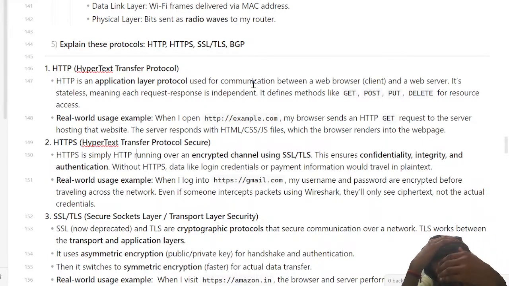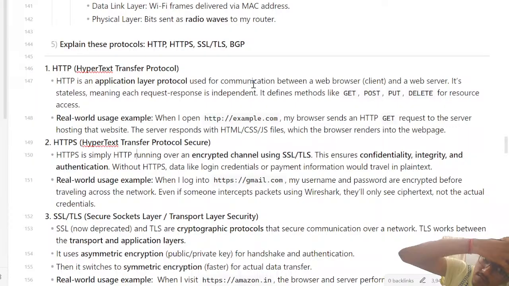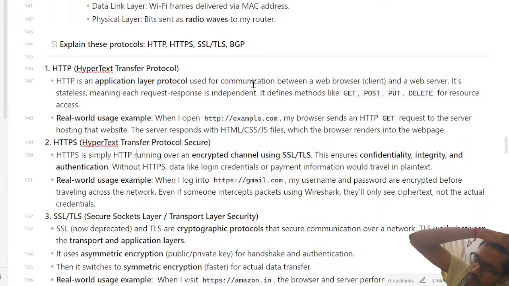Now HTTPS is simply HTTP running over an encrypted channel using SSL/TLS. This ensures confidentiality, integrity, and authentication. Without HTTPS, data like login credentials or payment information would travel in plain text.